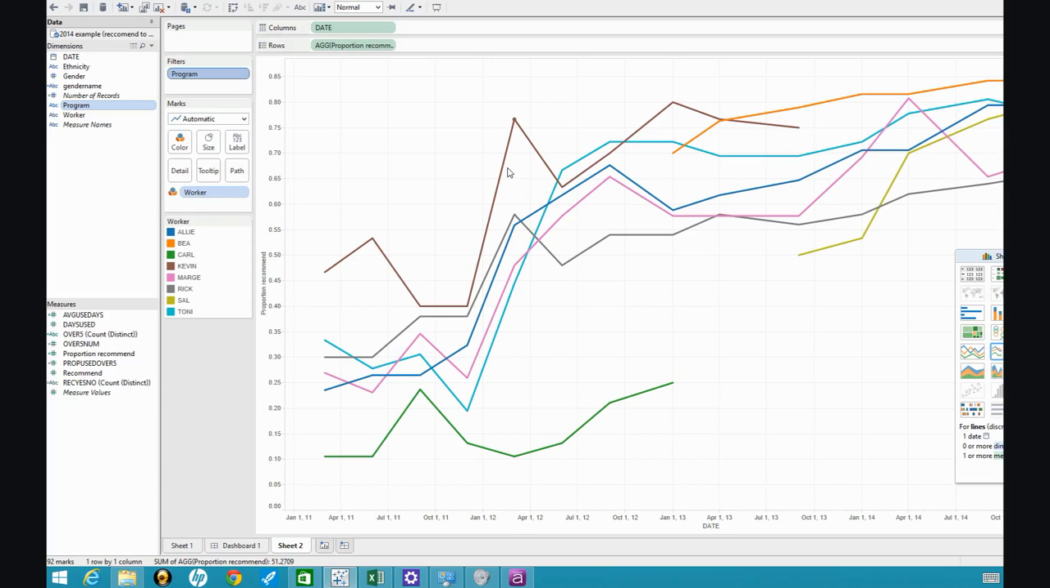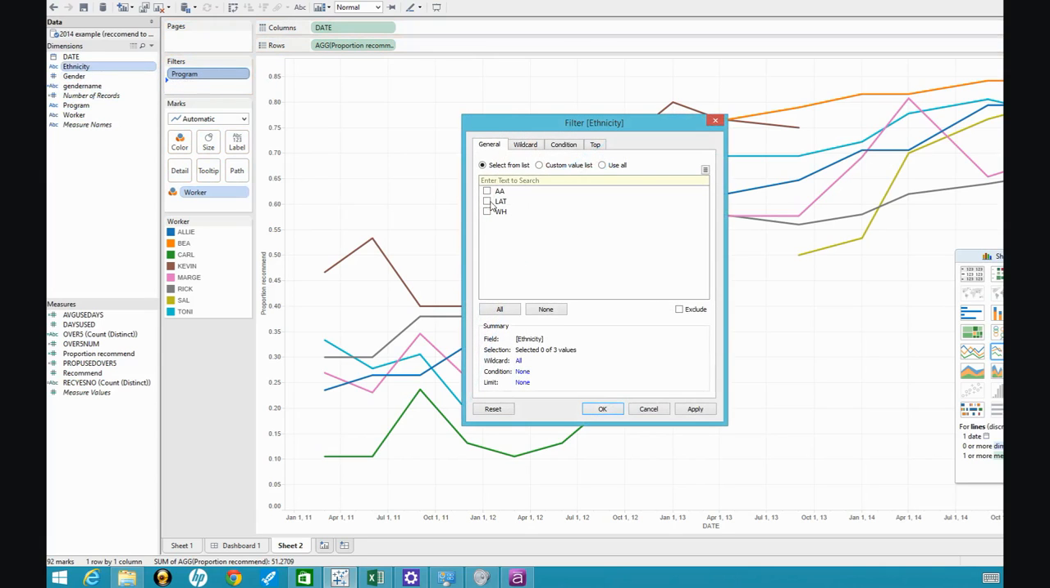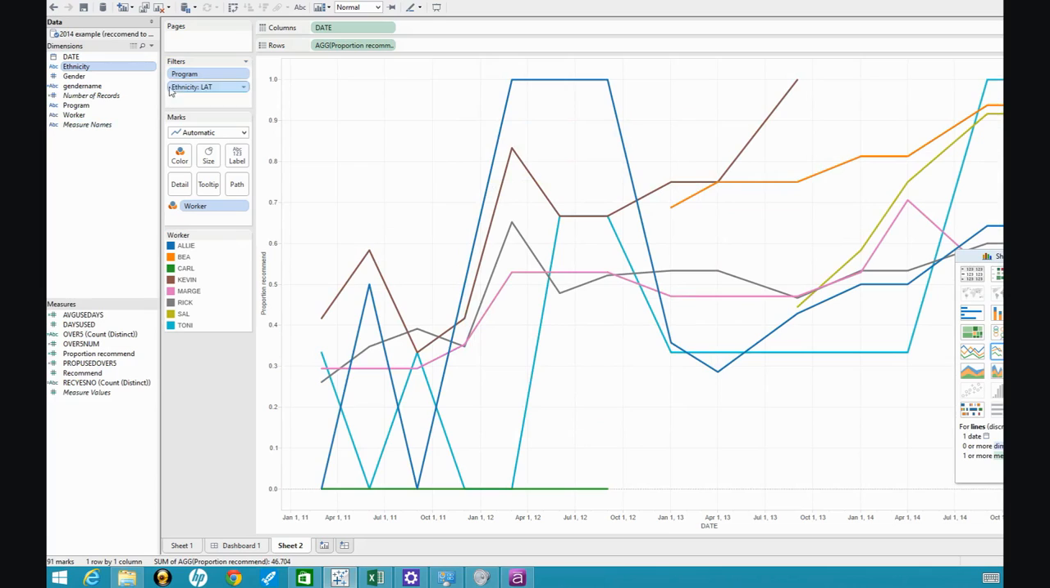So now I'm going to filter it again. We've got aftercare program and outpatient program. And now I'm going to drag the ethnicity in as well as a filter, and I'm only going to look at my Latino clients. So I have two filters going: a program filter for aftercare and outpatient, and an ethnicity filter for only our Latino clients. And then I'm looking at all of our workers here to see if somebody is serving Latino clients better than other people. And we got kind of a bit of a mess here.